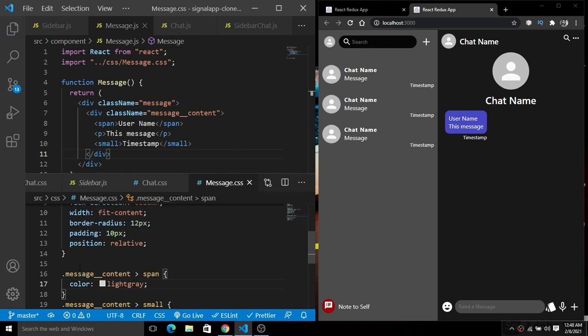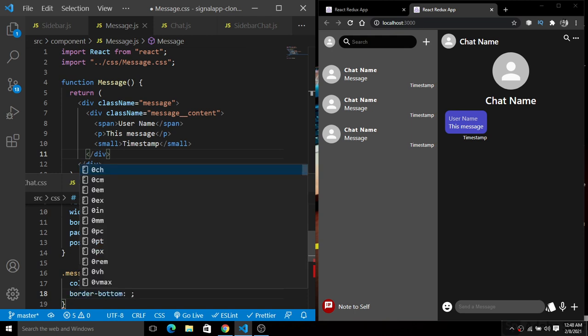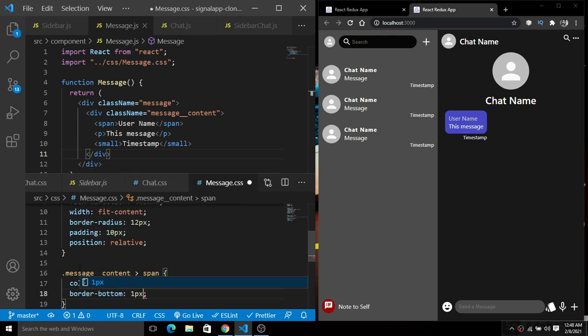Change the color of the user and give it the light color of light gray. And now we will simply give a border bottom of 1 pixel solid gray. Okay, now save this. So we have given the border bottom. So this is the exact way of doing this, and now we have created a UI.